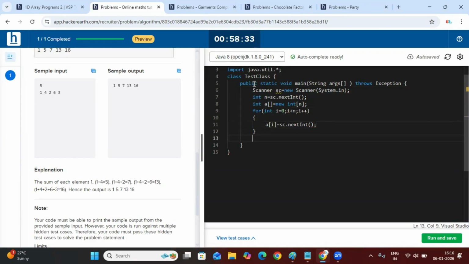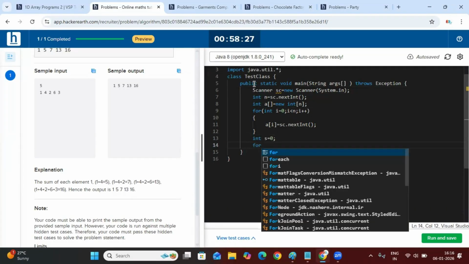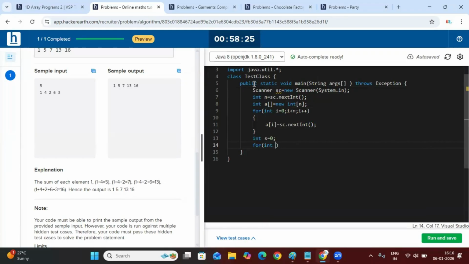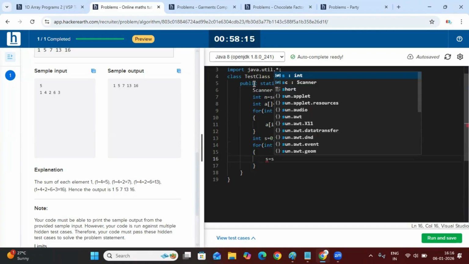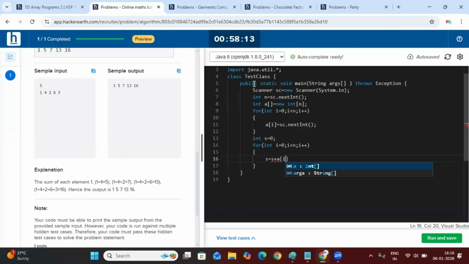Then I want to calculate the sum of each and every element. That's why int sum equal to 0. for int i equal to 0, i less than n, i plus plus, sum equals sum plus a[i].